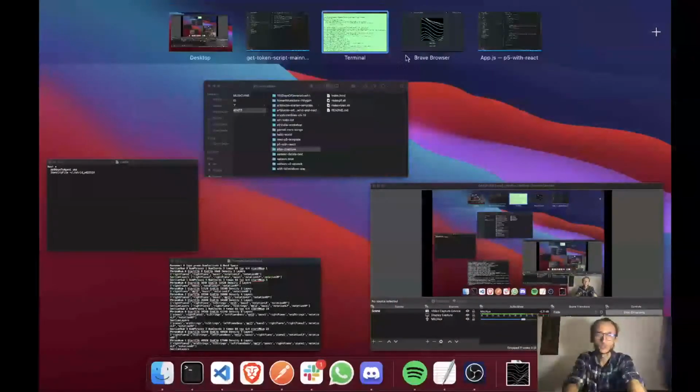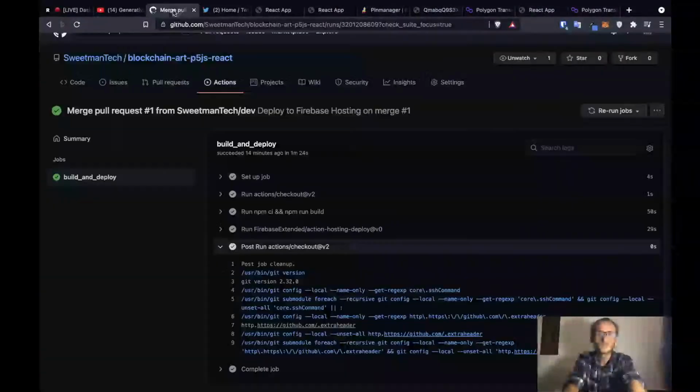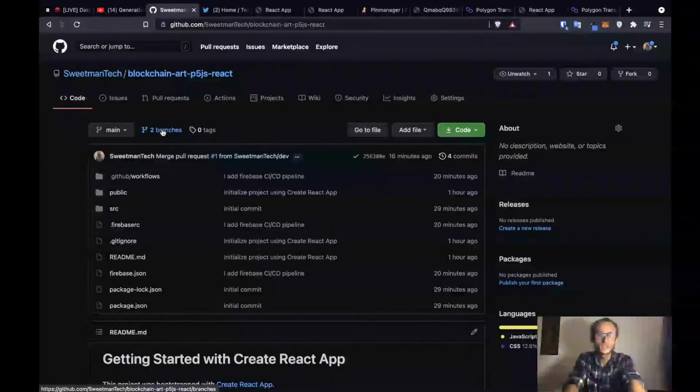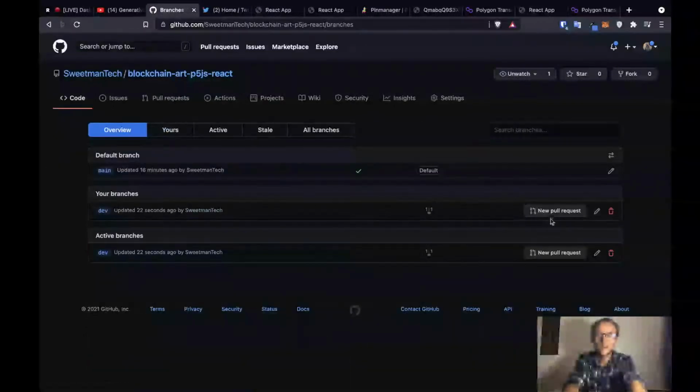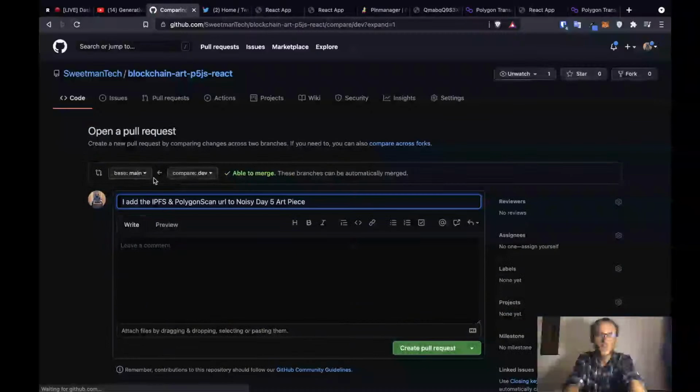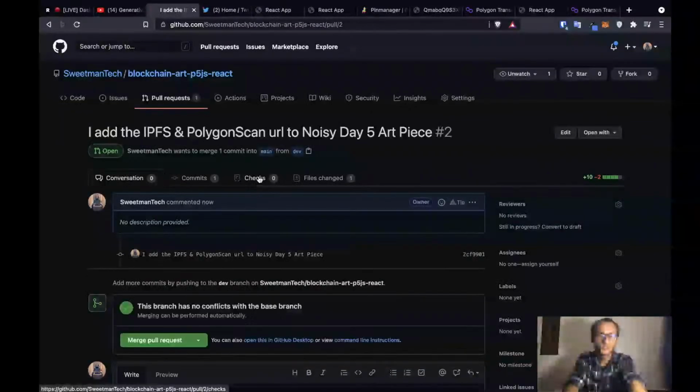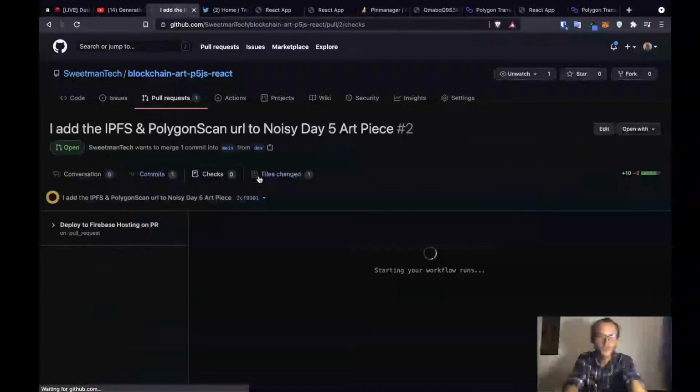Once those are pushed, we'll go back over to Brave into GitHub. Let's go back to the main place. We'll see that dev now has changes that main does not have. I'll create the pull request, which is going to immediately trigger a build and a deploy to our dev server.